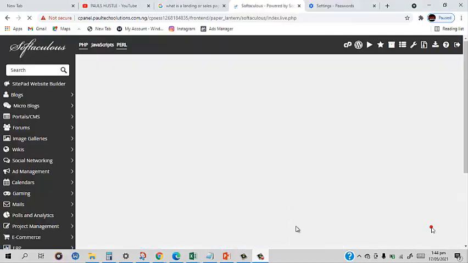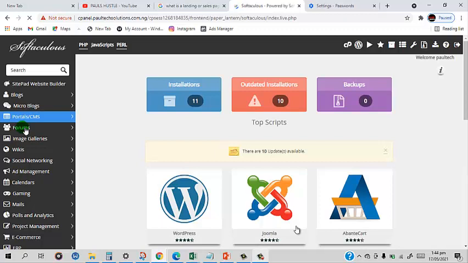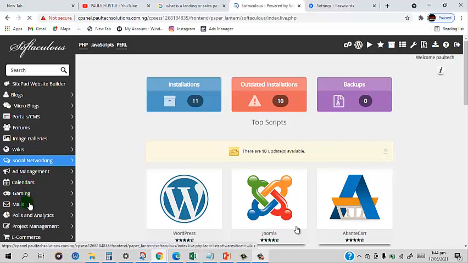What we're going to look for is WordPress installation. If it's a new website and a new hosting plan you're buying, your list of installations is going to be showing zero. But this is linked to this, and this is also linked to these items here. So we're going to use WordPress.